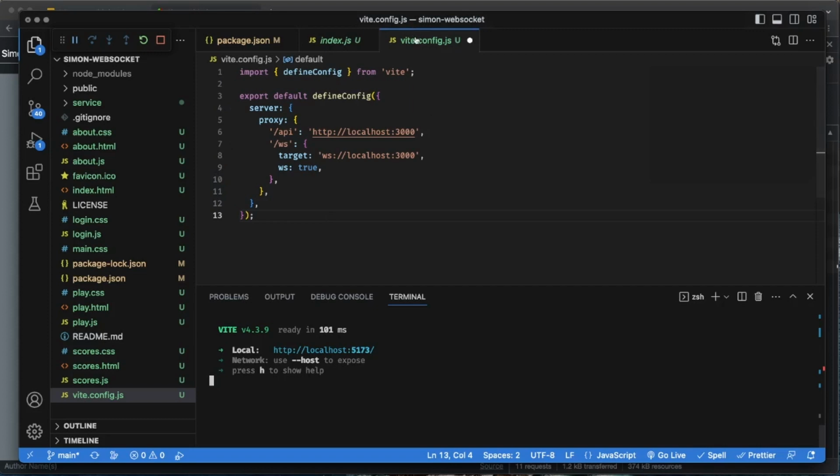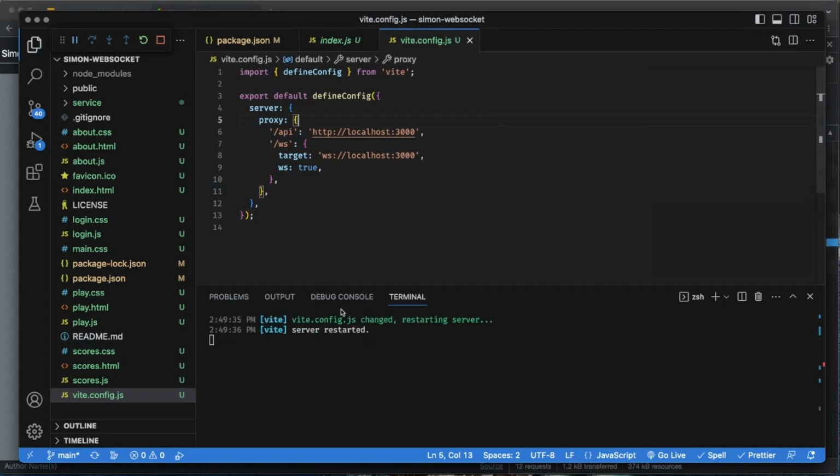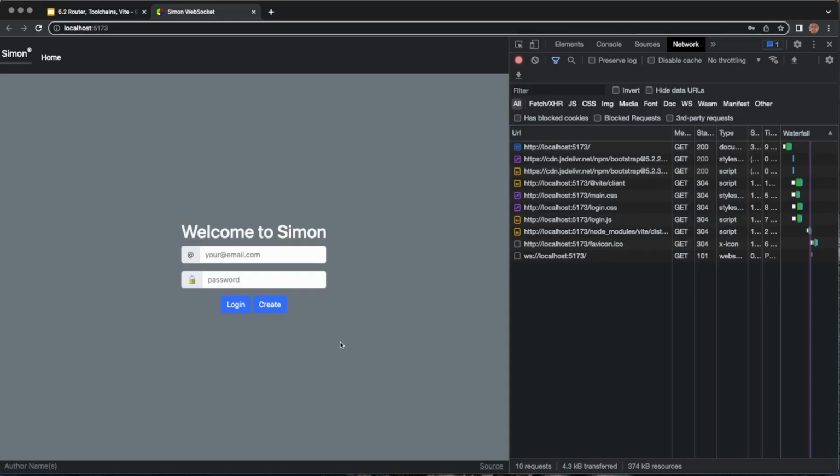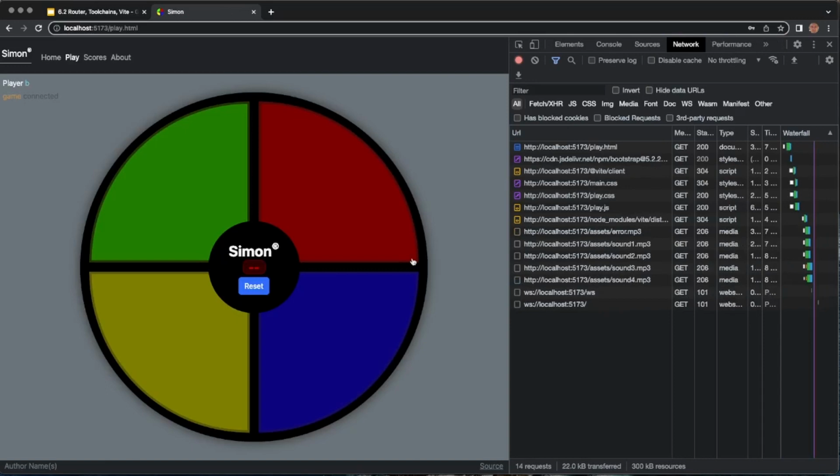Oh, yeah, I forgot to save. So come back, save. That actually forced the restart there. If we come back again, you can see that it's reloaded. And let's just see if this pulls it up this time. So if I log in, and now we're good.